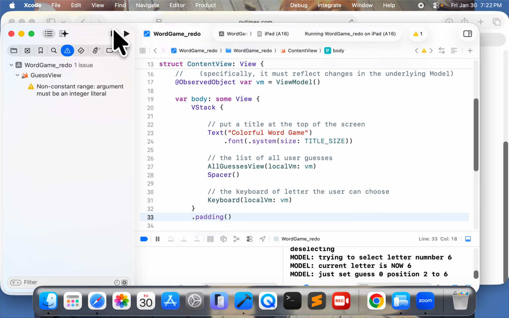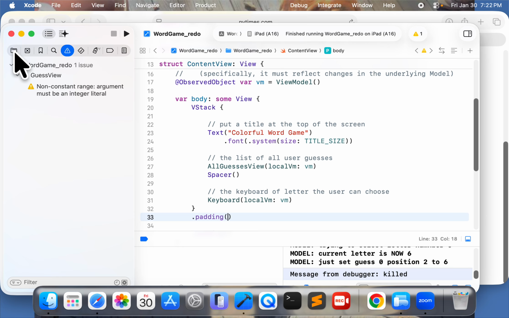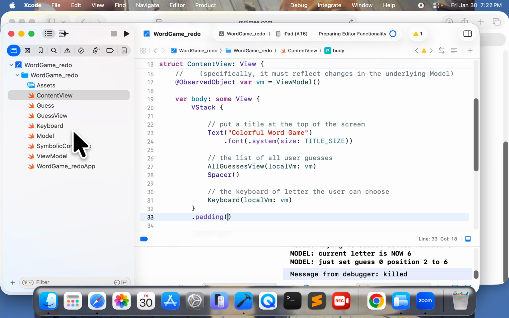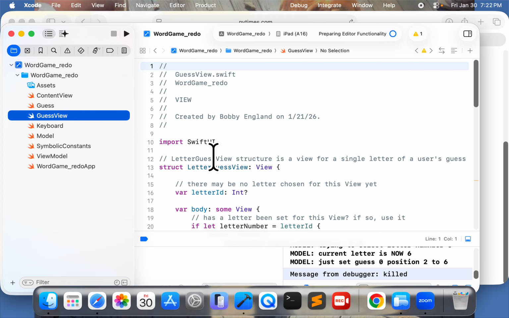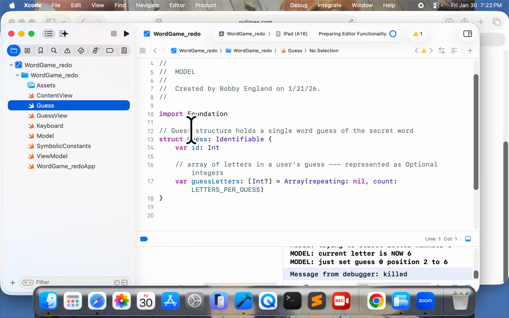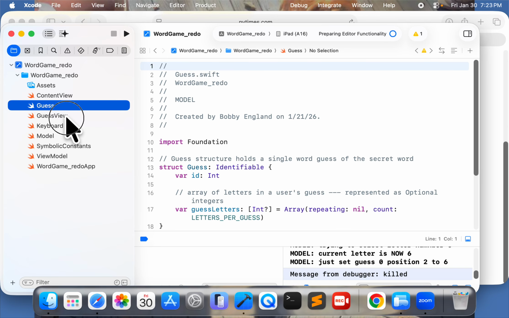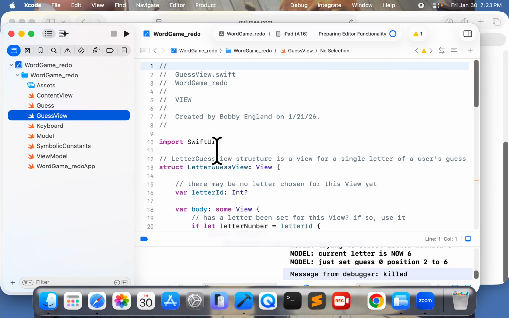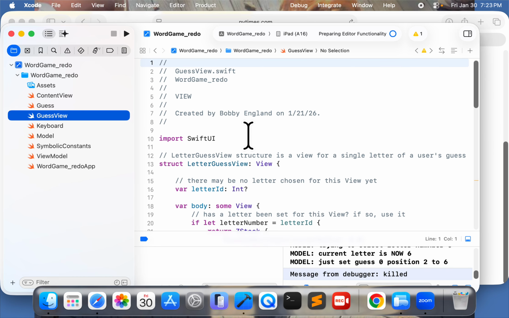I'm talking to myself now. That is no longer the keyboard. Where the keyboard, mercifully, is done for the moment at least. We do need to look at, though, the guess view. I think we do. Yeah, let's look at the guess view. Do we need to look at guesses? Oh no, that's the model. Silly me. The guess view is what the model's guess looks like on the screen.